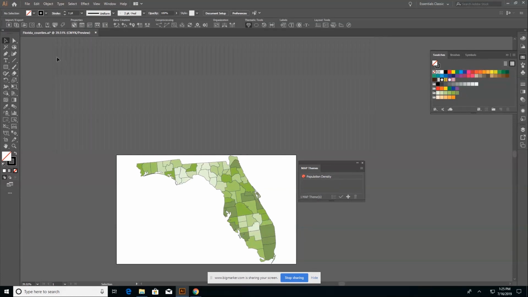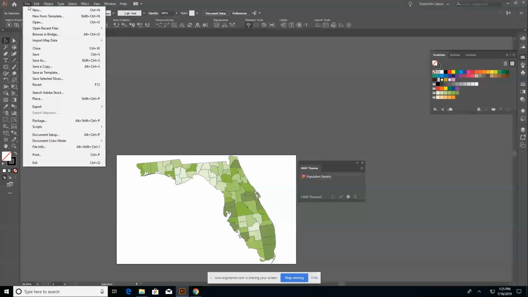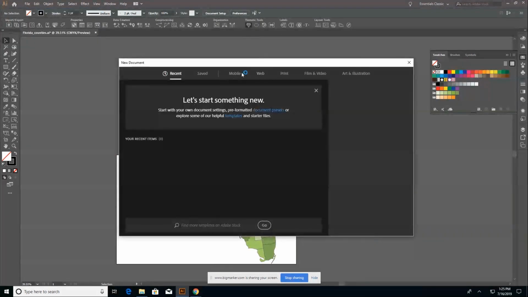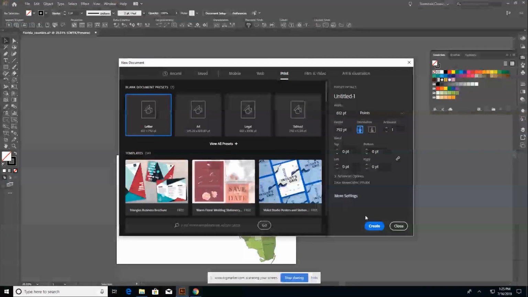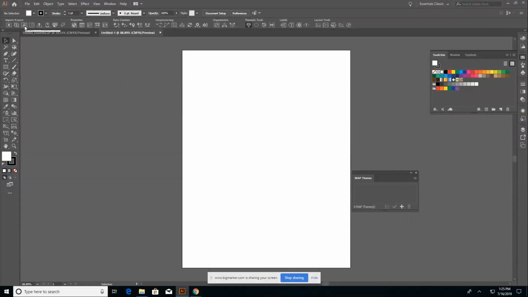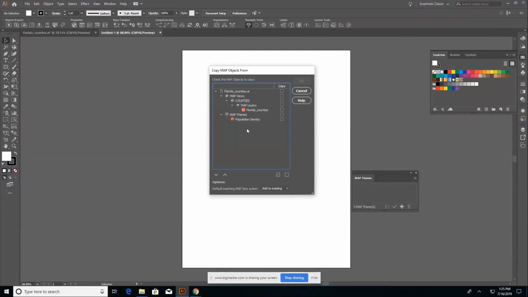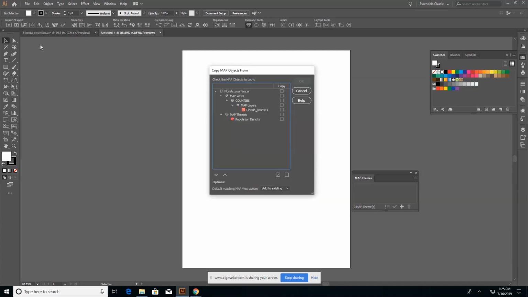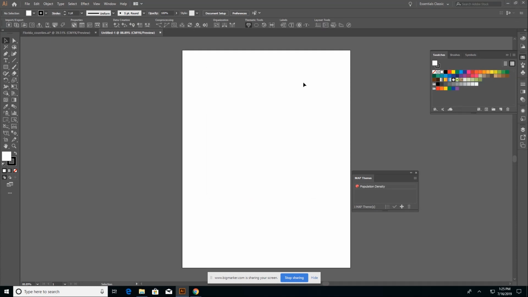I could create a legend. However, that's not what I'm here to show. What I'm going to show is something that hopefully will save you time if you spend a lot of time creating this map theme and you want to use it in other maps. You can use the copy map objects from tool. That's up here along the toolbar. I'm going to copy just the theme over into my new document.